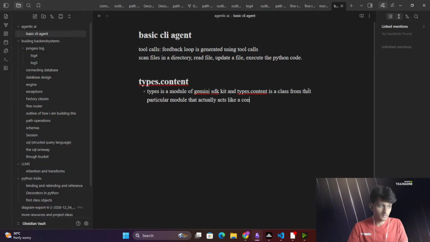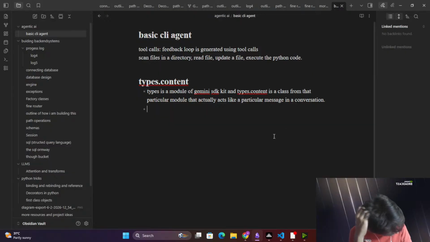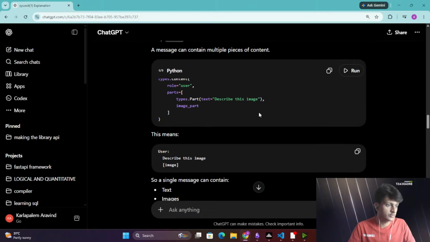Like the conversation. Does content act like a message in a particular conversation? Makes sense. I guess so. Like a particular message in the conversation. So it actually is like this, right? Let me just copy paste this.